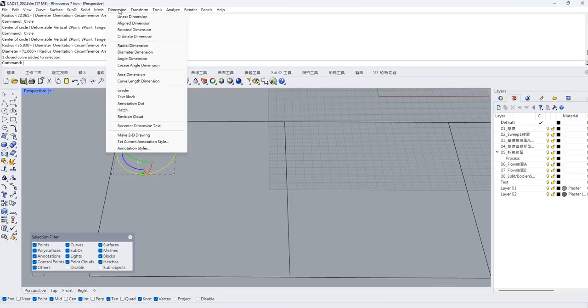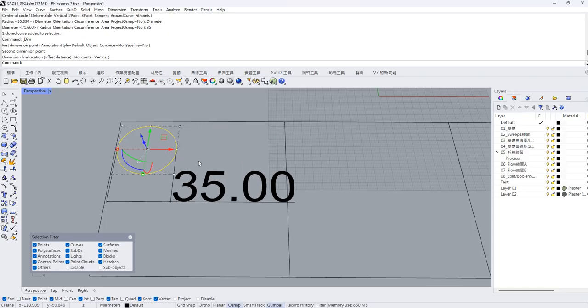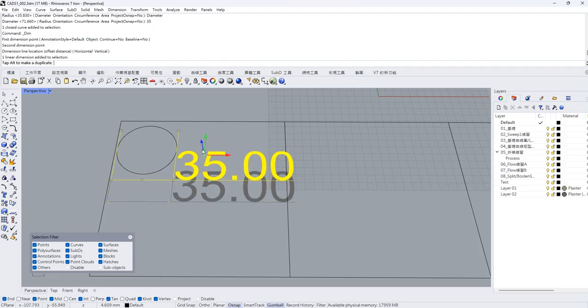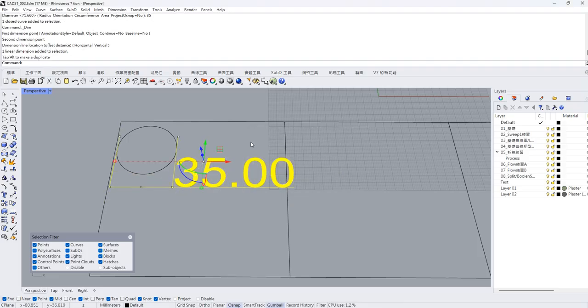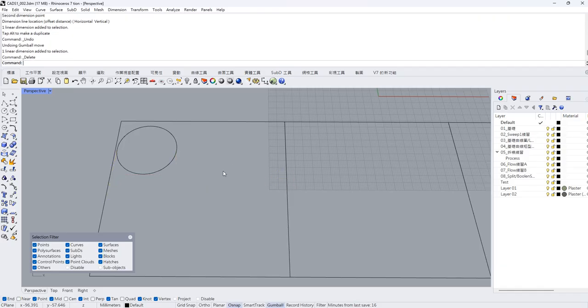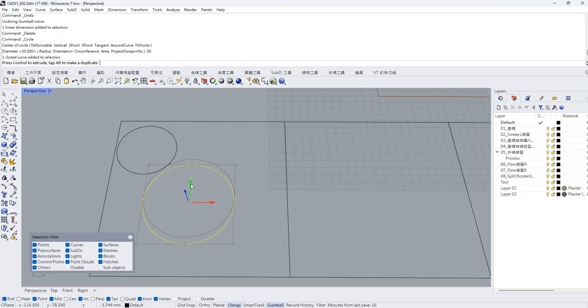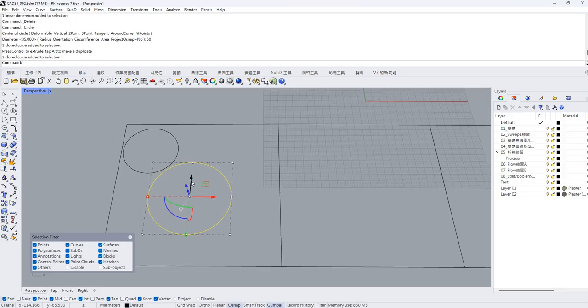How can we know that? Very simple. Use dimension and linear dimension to measure that. You can see that this is 35. This is just a way to check the size of the circle, so you don't have to follow me to do that. Let's do it again. Let's draw another new circle, choosing a center, and you can hold on your Shift key to do that. This time I want to have a 50 millimeter diameter. So now we have a 50 diameter. Let's just have these two.